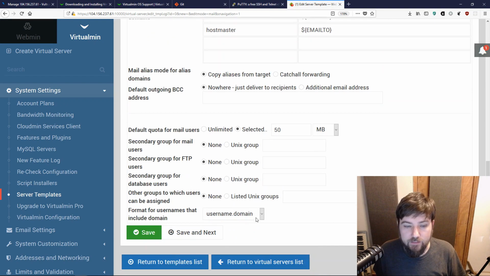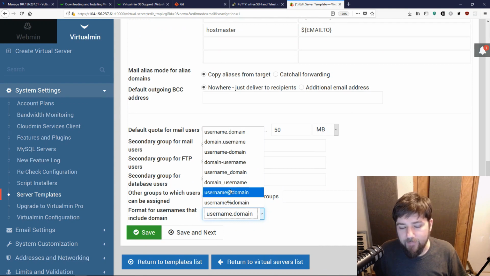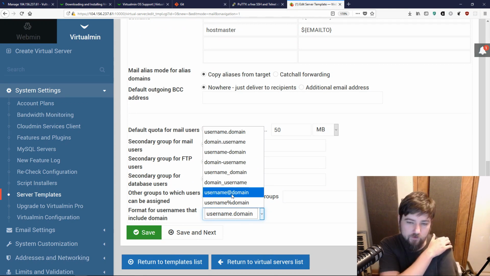which is the format for usernames. This one, I like username.domain, but many users change it to username@domain because it's a little more intuitive for non-technical users to just fill in their name. Mine would be joe@virtualmin.com. This has a few caveats. Some software won't work with that.